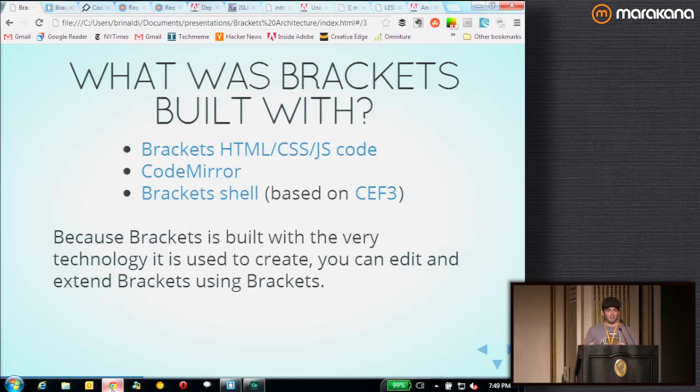So what makes Brackets really interesting, as I was mentioning before, is it's built with web technology. It's built with HTML, JavaScript, and CSS, even though it runs natively on your Windows or Mac, and they're working on Linux, but not Linux yet. It runs natively on your desktop like a regular native application, but it's built with those technologies.